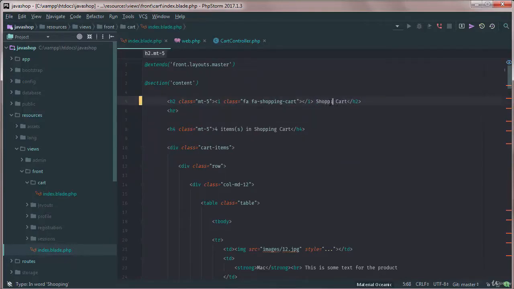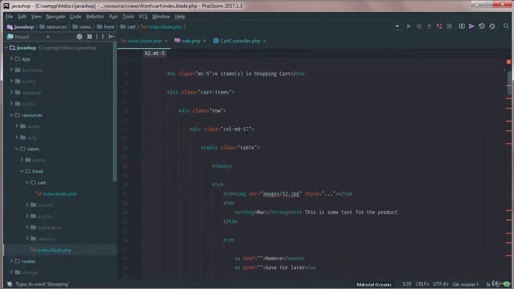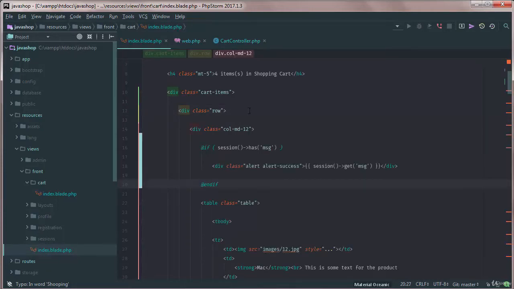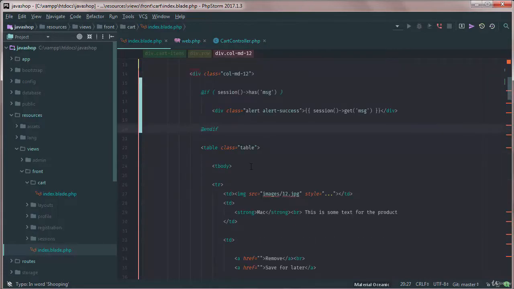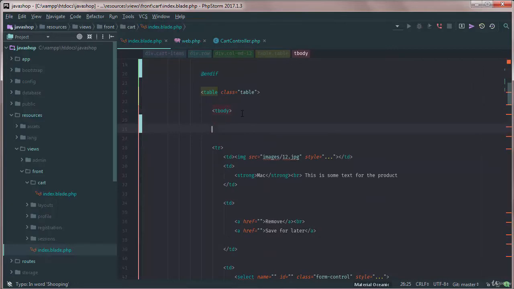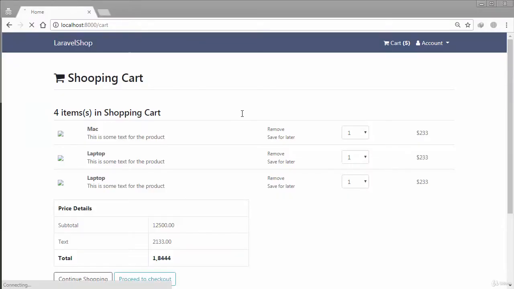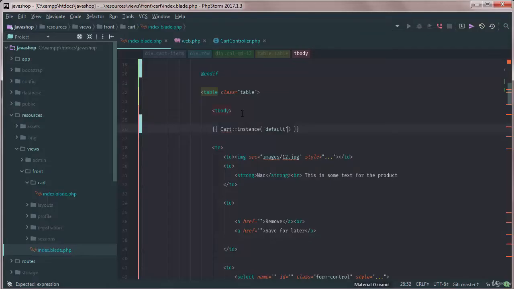Let's just spell this first and then let's get started from here. Okay, first of all we need to include our message. Yes, exactly this message, right? Okay, what next? The table is already created and now we need to simply, if you just see the cart, and then of course we need to call the instance that we are using. The instance that we are using right now, that is default. Okay, and then get the content.